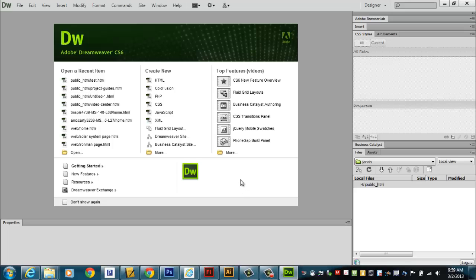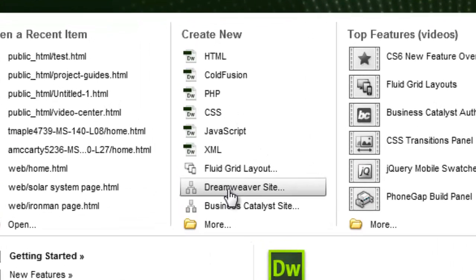All right, so here we go. This is what Dreamweaver looks like when you first start it. Now, the first thing that we're going to do is what's called defining a site. Okay. We're going to make a new Dreamweaver site. If you look here under the Create New heading in the middle column of this dialog box and come down far enough, there's a button that says we're going to create a new Dreamweaver site.